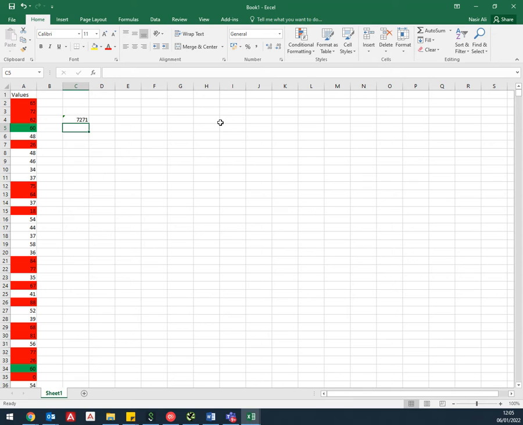So in the whole data, we have 7,271 values that are above 60. Basically that's in red. So I'm just going to write here "above 60". Okay. For the next one, we can type here "less than 30".